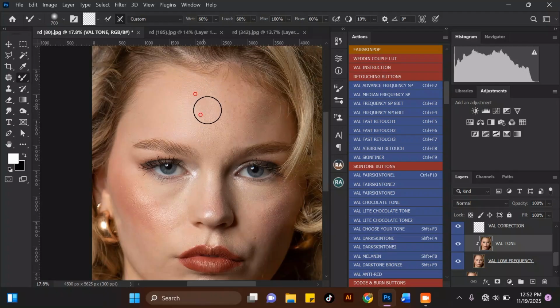And this is frequency separation, and there are many ways you can do it here in Photoshop. But this pattern is one of the best ways that you can use to do your frequency separation using mixer brush. Okay, so let's take this picture to look more beautiful.